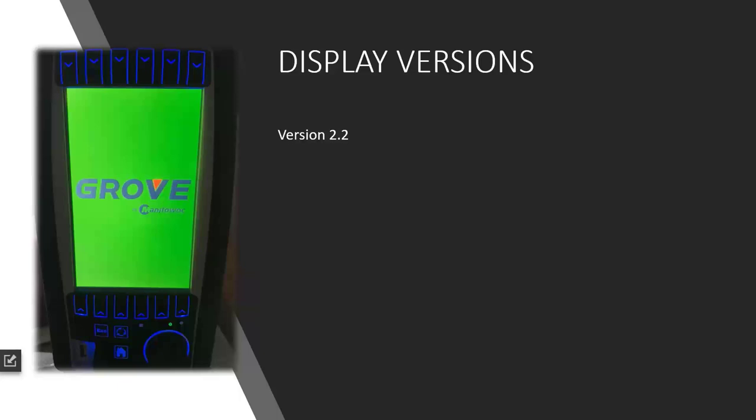Starting with the versions, there are two current versions you will see in use. There are two older versions that we used at the launch of this product, version 1 and version 2.1. These were quickly phased out for more user-friendly software versions. We'll start with version 2.2.